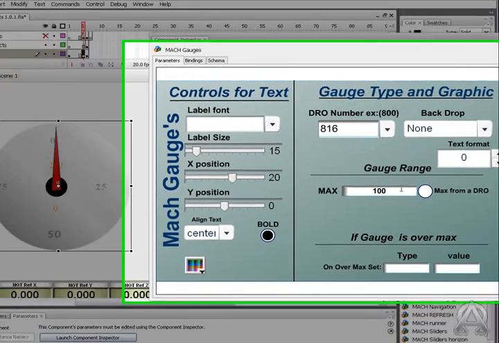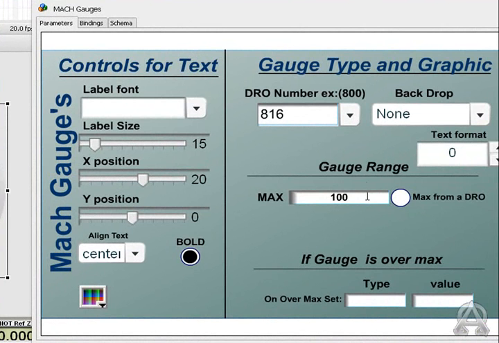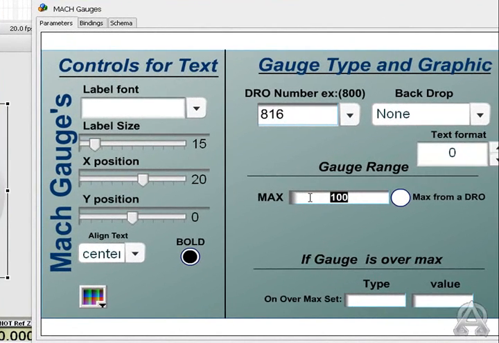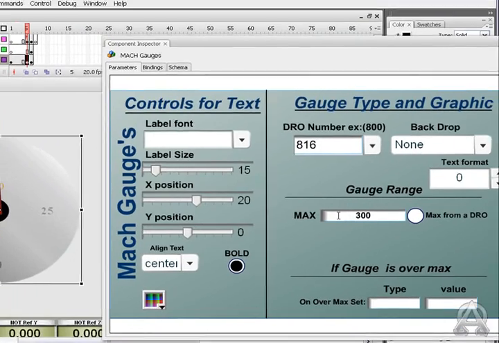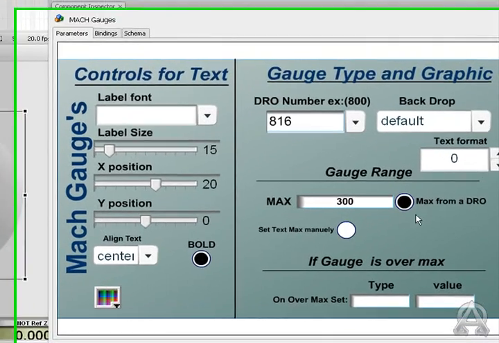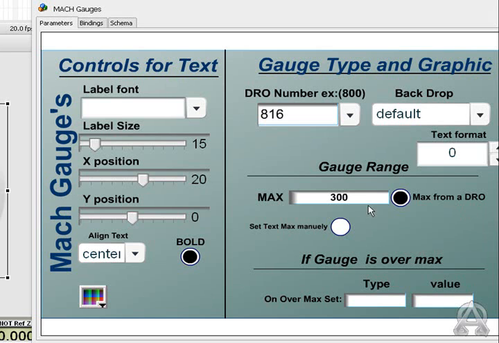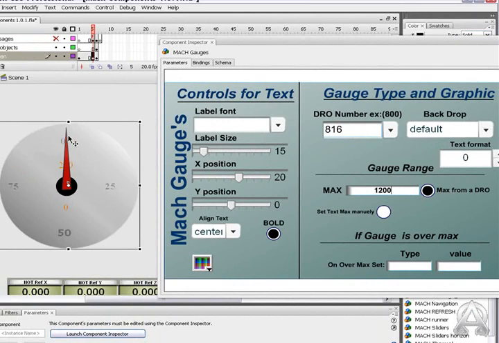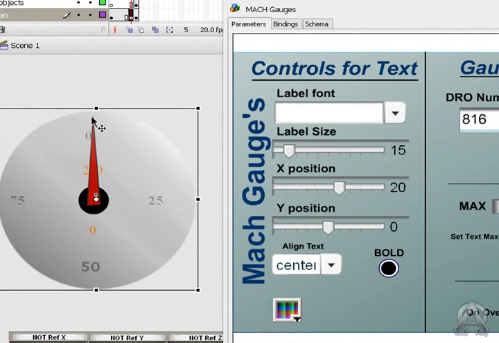Drag and drop it. I'll show an example here in just a little bit that I dragged something from the internet. Your gauge range, once again, it can be 100, and that will then break it up into 4 parts. So let's say I put 300. If I put 300 on here, then that will break it up. If I want max from a DRO, let's say this is actually DRO 1200, which is telling me my spindle is 10,000 RPMs, then I can do that, and this will automatically go from 0 to 10,000 RPMs. It will be up here at 0, and then it'll divide it by 4.